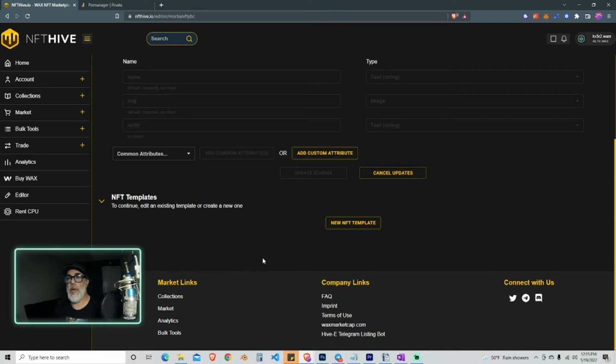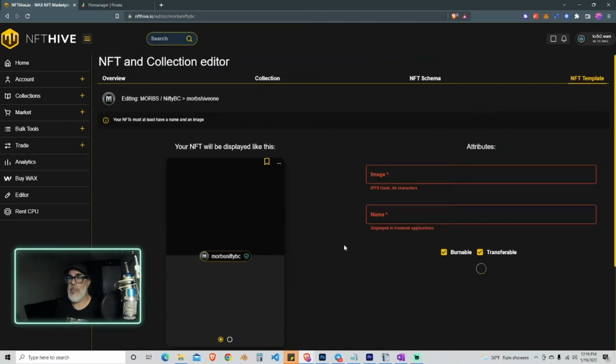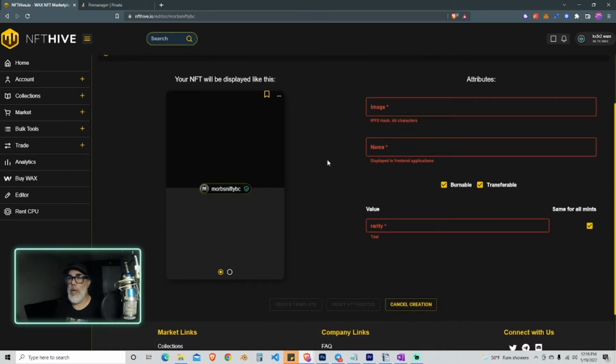And here is the area that you can change or add templates. So we're going to go new NFT template. And it's going to bring up this. So this is where we're going to put in our image, our name, and then the rarity. Okay, the rarity, I'm going to make this ultra rare.